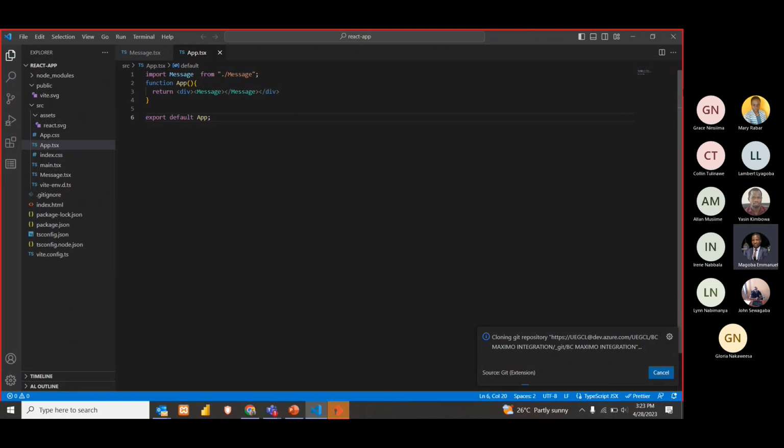Hold on. Would you like to open the code repository or add the current workspace? Let us open in a new window so that we don't have very many things. And now, hold on, what is it telling us? Do you trust the author of the files in this folder? Yes. And that's it.